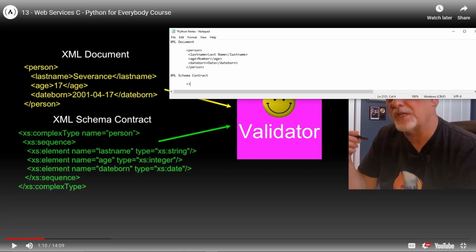All right. I don't want to do this. You ever gotten to that point? Okay. XS complex. That's not how you spell it. Complex type name equals person. All right. And then we're going to close XS complex type.